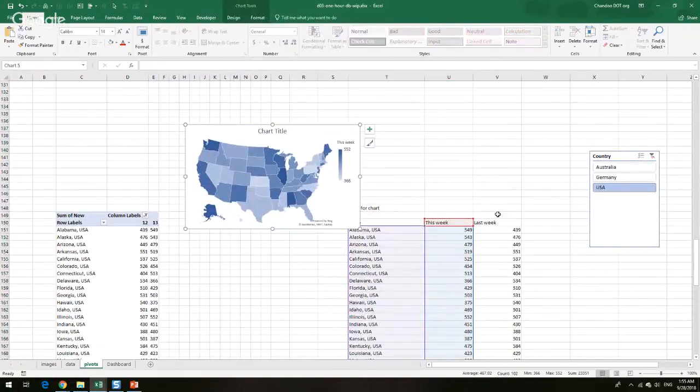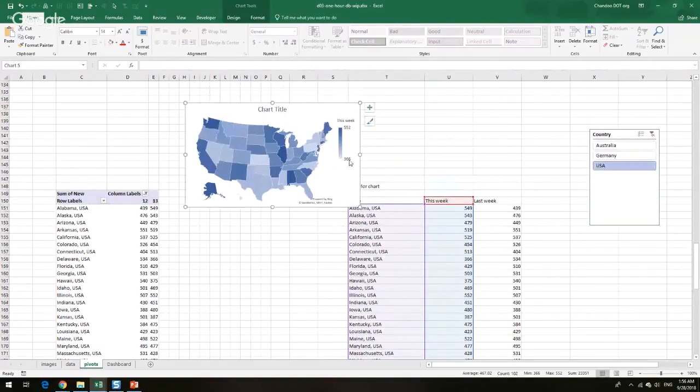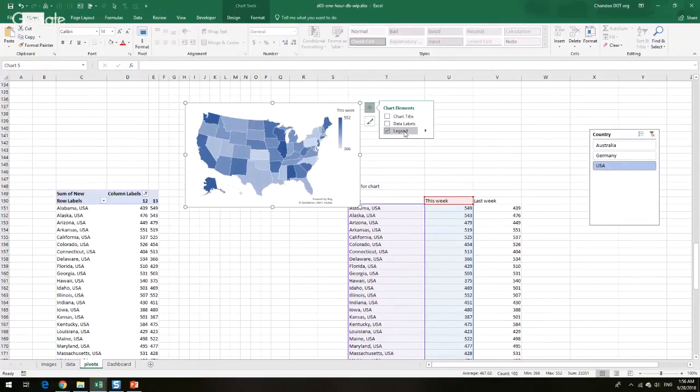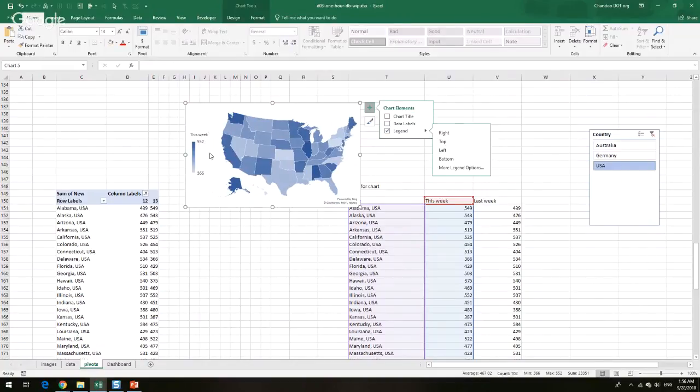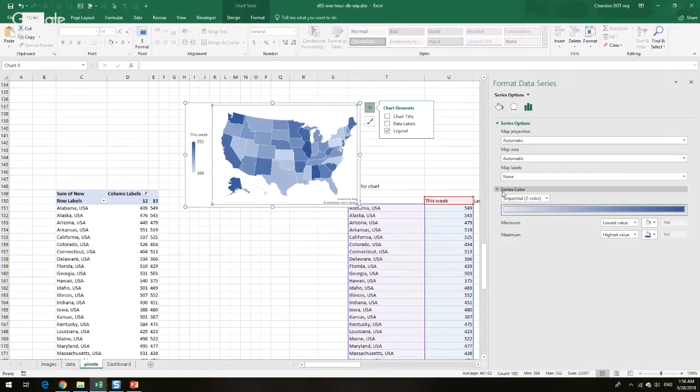Before we make the last week's chart, we will do some quick formatting here. There are not many options available, but I can get rid of chart title. I can decide what happens to the legend. I would like to show it on the left side here, and then I can select the chart, press Control 1, and tell how the formatting should happen.